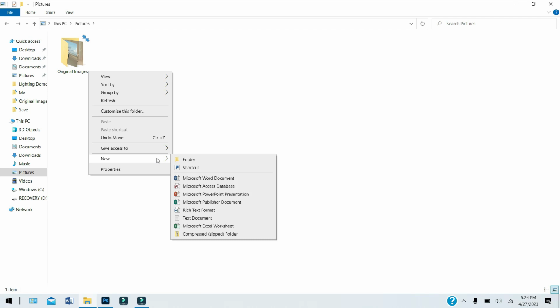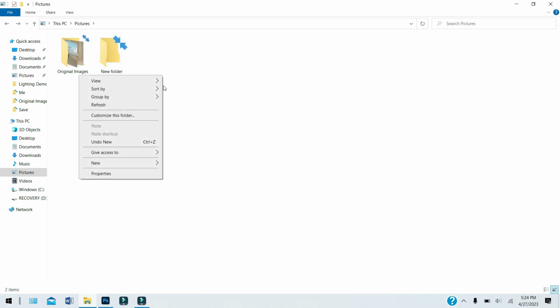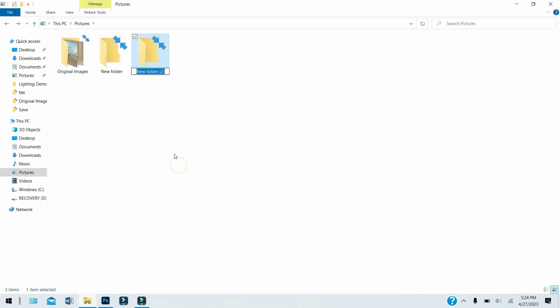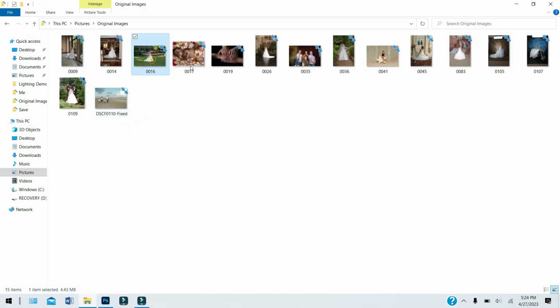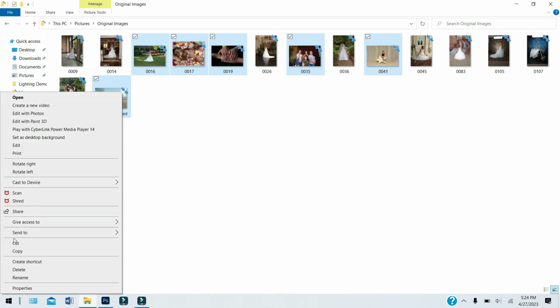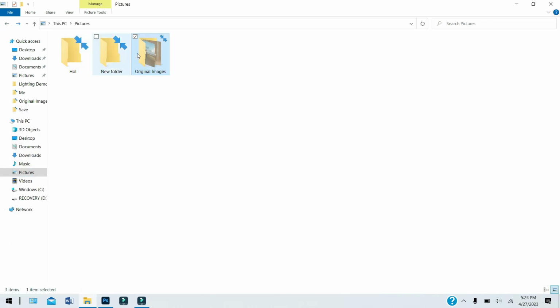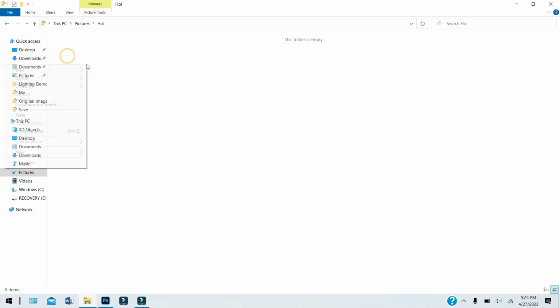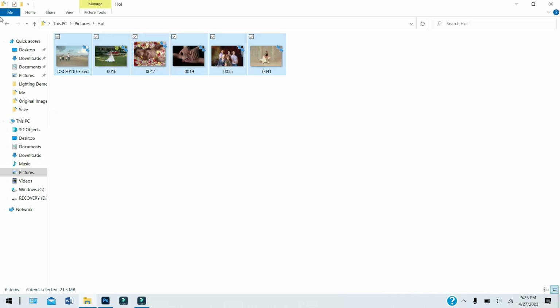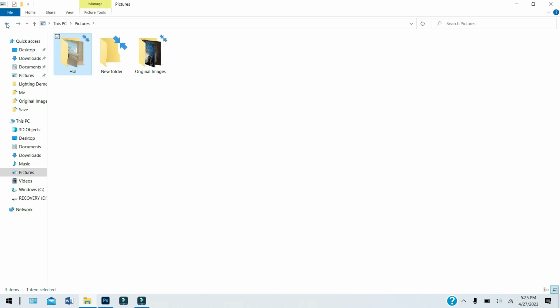You have to create 2 new folders. That's 1. That's 2. Now we're going to name this one horizontal, because we have to separate our horizontal images out. So we're just going to go through, grab all of our horizontal images, make sure you have them all, cut them from that folder, and put them in the horizontal folder. And you'll understand why as we complete the process.